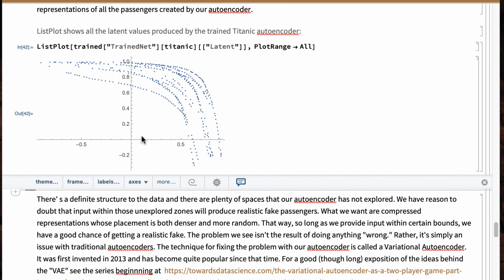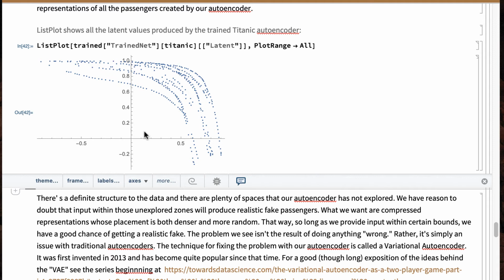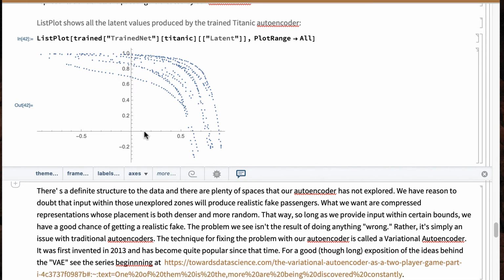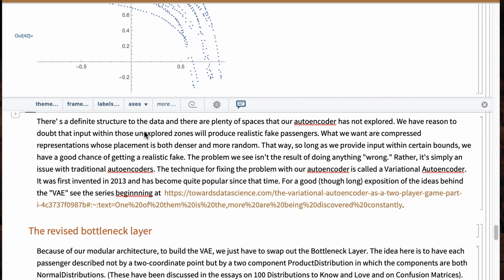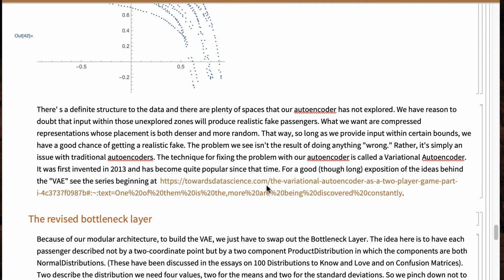That way, no matter where I go within sort of a ball of values that I might have, I'm going to get something that's similar to what the computer has seen before. The way to fix this, or a way to fix this, is called a variational autoencoder. It was invented in 2013, which is ancient history in machine learning land, and it's become quite popular since that time. If you want to read a long article, if this isn't long enough for you, here's a link to a quite good series of entries discussing the variational autoencoder, or VAE.